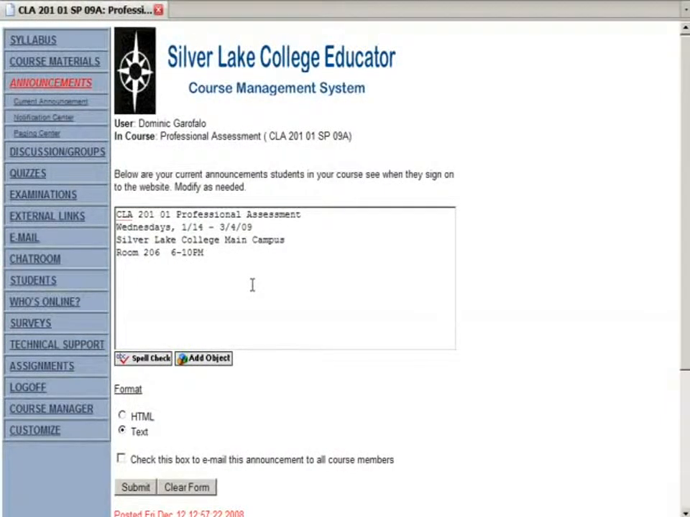I have two options underneath the format here. I can do it as text or HTML. In this tutorial, I'm not going to cover the HTML option. I'm just going to work with the text. However, if you're familiar with HTML, you could click the HTML option and then go ahead and actually paste your HTML here, or type it in here by hand, so that you can do things like formatting, etc.